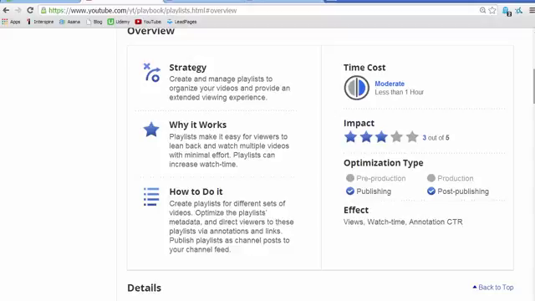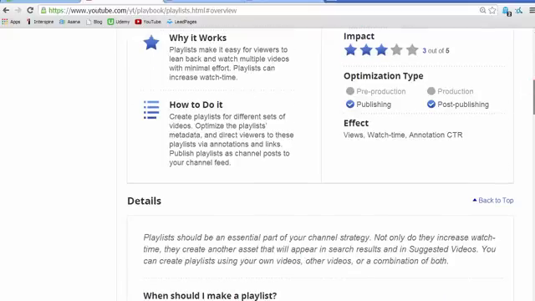playlist, so that rather than going to another video, they stay maybe within your channel, or they go on to related videos that you select when you're creating the playlist. So it's easy for viewers basically to watch multiple videos without having to click. They just go and end up watching them.